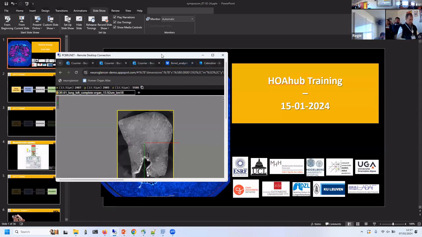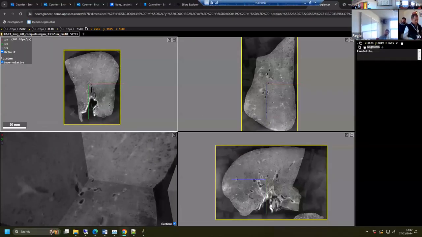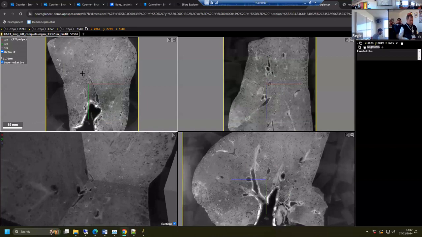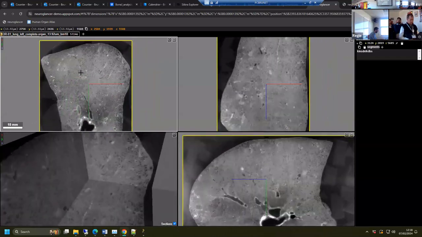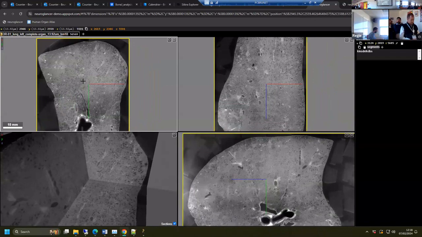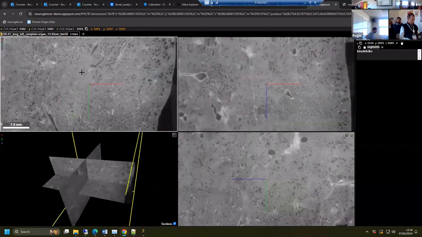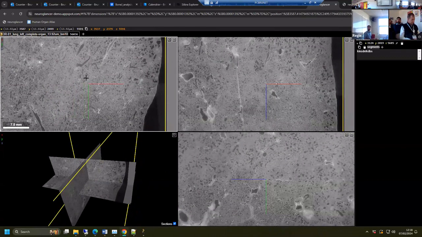If I have it here, yes. So here is a lung. The data size is around, I think, 300 gigabytes. But here I'm looking at the data on my 16 gigabytes RAM computer. So normally I shouldn't be able to open this data, but with this tool, I'm able to zoom in the lung and open the data.